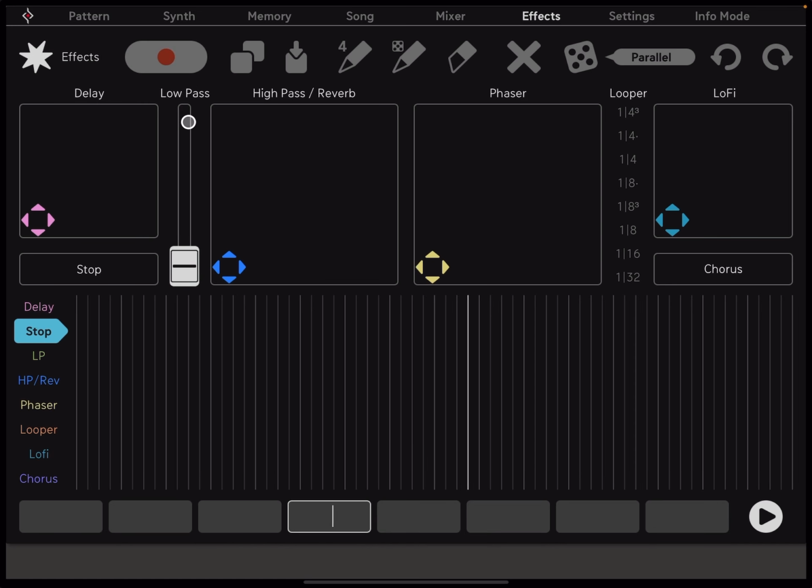This never closes fully, so it won't mute the sound entirely. And then you've got a reverb / high pass filter. High pass filter cutoff is on the vertical axis, and the reverb amount is on the horizontal axis. The phaser rate is on the vertical axis, and the horizontal axis shapes the tone.